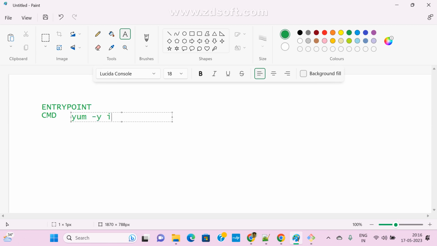yum install. If you want to install Git, or Maven, or something like Java, we pass it. Or directly we can pass it like this also: yum install git -y. I hope everyone knows, right? If you want to install any package, this is the single line command.